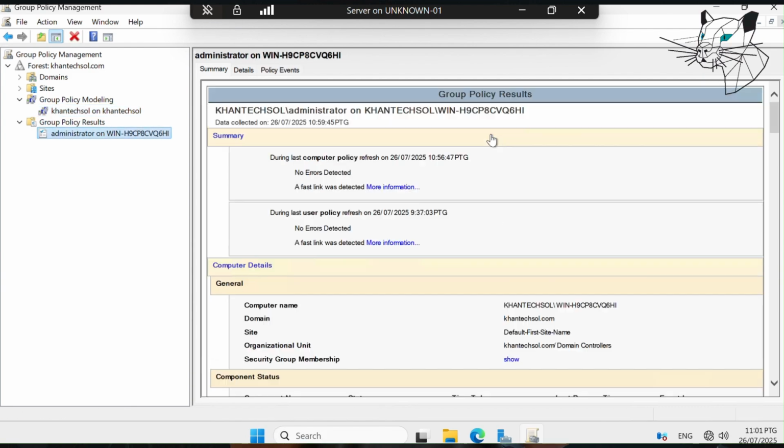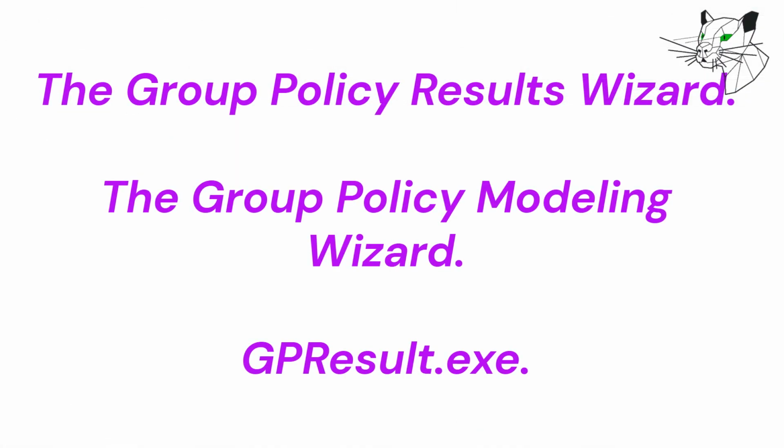The following tools exist for performing RSOP analysis: the Group Policy Results Wizard, the Group Policy Modeling Wizard, and gpresult.exe. Demonstration. The following video demonstrates how to create, configure, and apply GPOs.